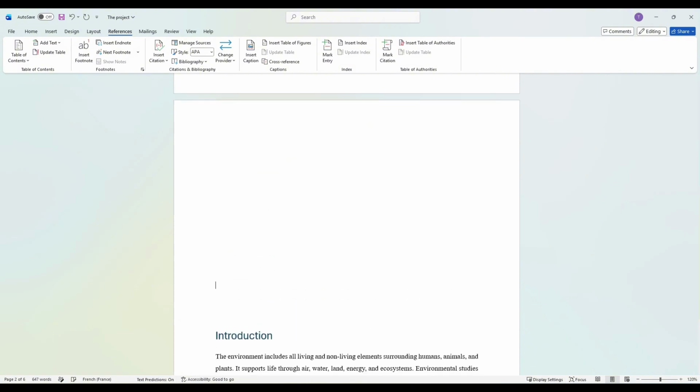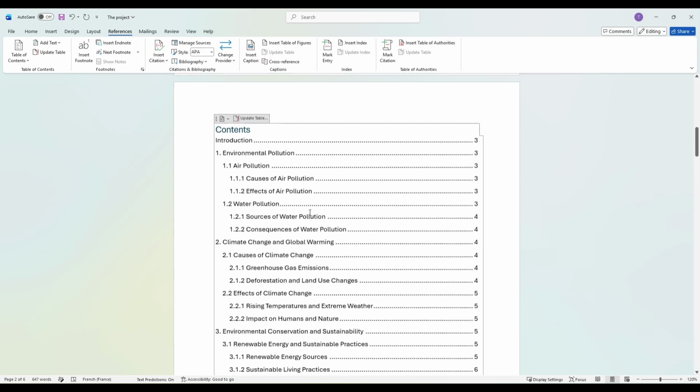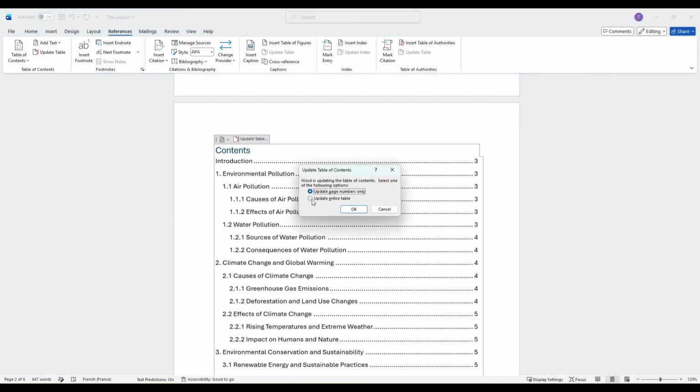To update it later, after you add or change sections, click anywhere inside the table of contents, then click Update Table at the top. Choose Update Entire Table and click OK.